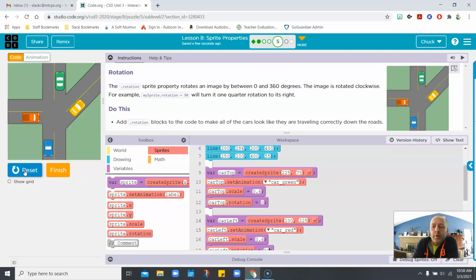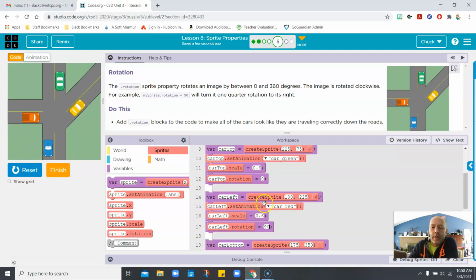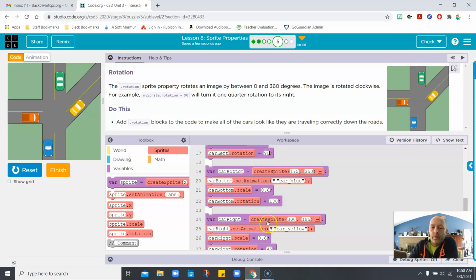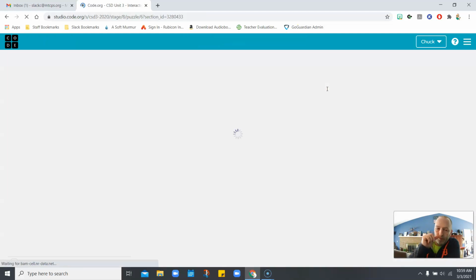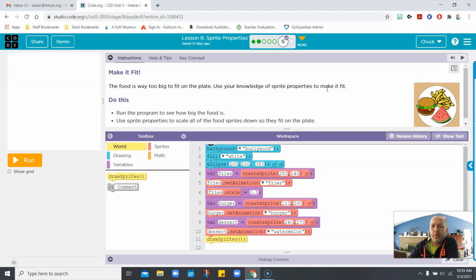There we go. So we have top car is 0 degrees, then we have 90 degrees, 45 degrees, and 180 degrees in our rotations. So that's how you do the rotations. All right, let's go to the assessment. If you can do all of the practices, the assessment is no biggie.